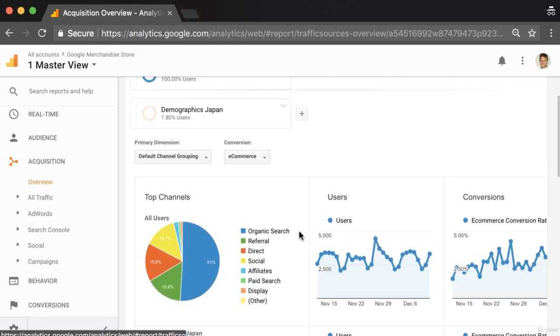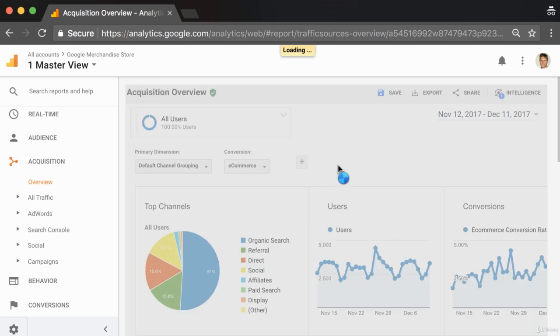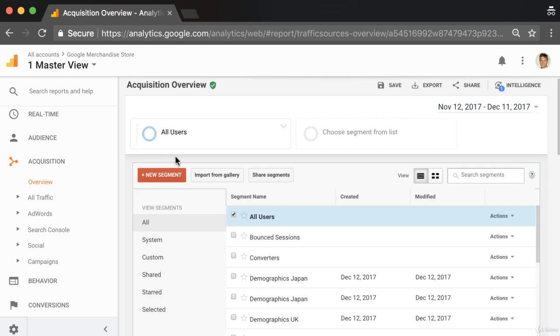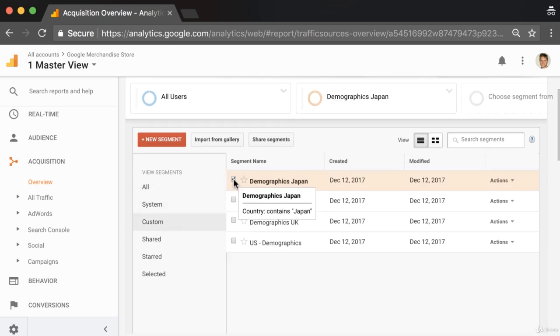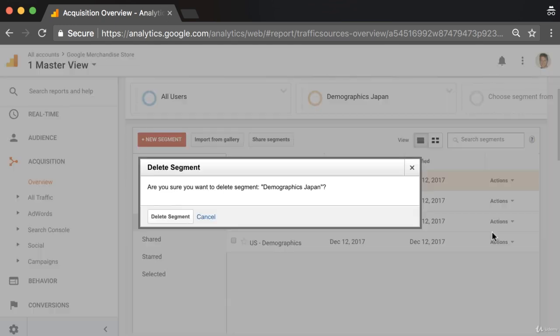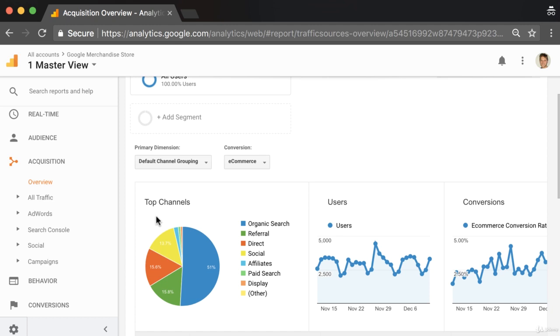So if you want to remove these segments at any stage, you can just come in and click on Remove, and that won't appear there any longer. And if you do want to delete or edit your segment, you can just click back into Segments, click into the custom ones that you've created, select the segment, and you can either edit it or go ahead and delete that segment and start again.